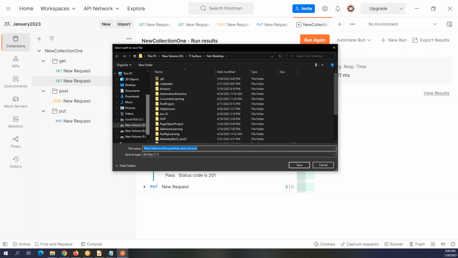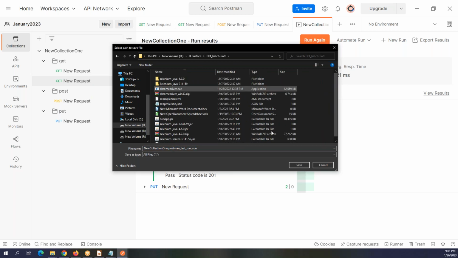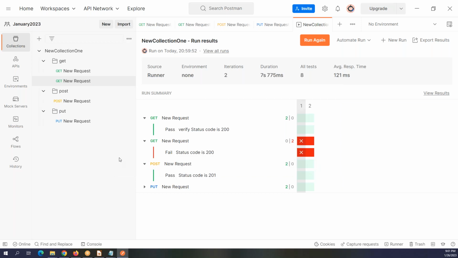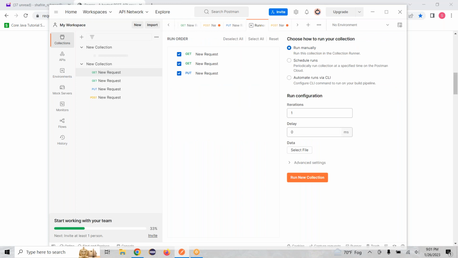I could not change it in the iteration. I don't see that option. Click on new run, because you didn't save the request. That's why you are getting this issue. But click on new run. You see that there is an iteration. Oh, I see. I have to click new run first.